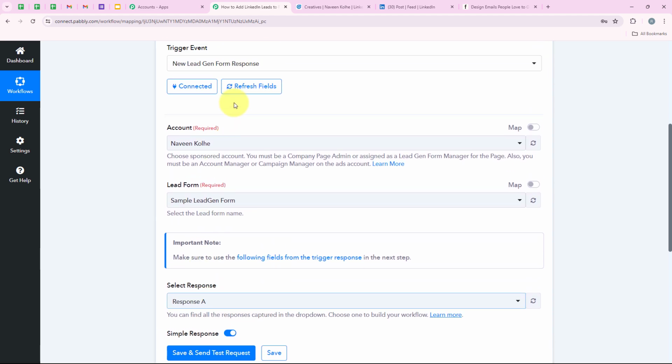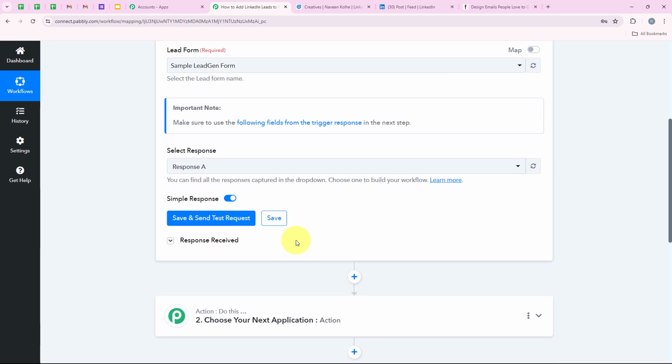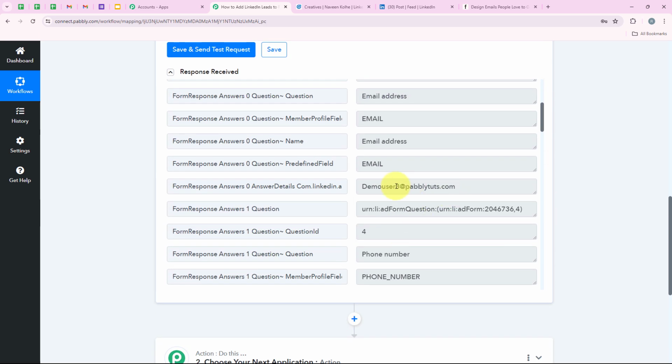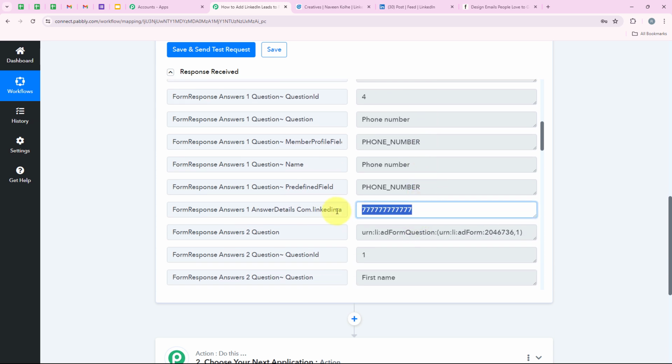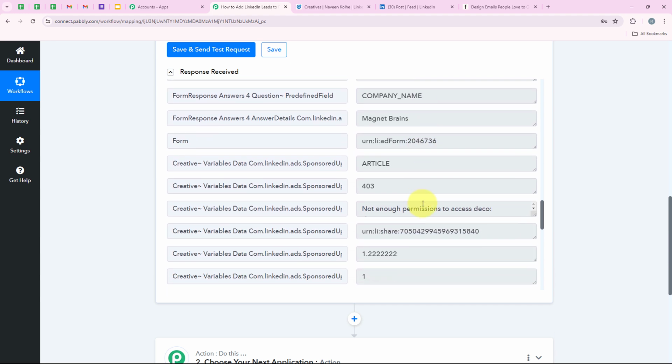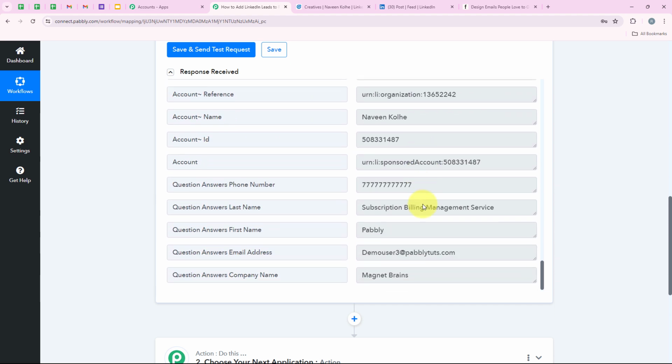So I'm going to open the response and check for the details that we entered. And over here we are going to open it. And yes, you can see the details are the same: demouser3@pabblytudes.com. Over here you can also see the phone number that we entered, but we couldn't change the first name, last name and the company name. So we are going to see that too right over here, first name, last name and the company name, because we couldn't change this. This is prefilled because my campaign is in draft mode.